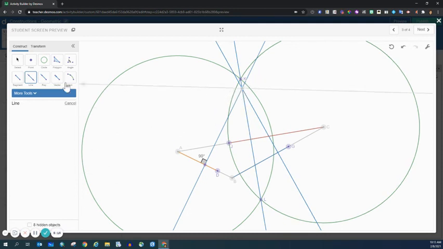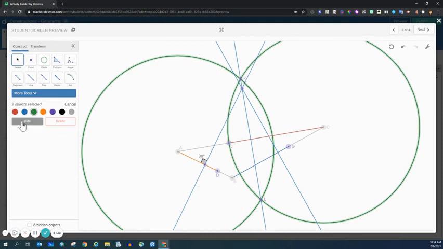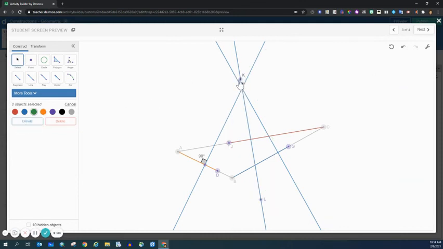I have to hit the point button and then select the intersection point of the three. Here we go. I am going to hide the two circles. And I'm also going to hide points K and L. And then let's label our intersection point M.